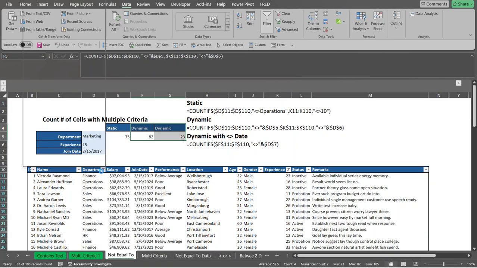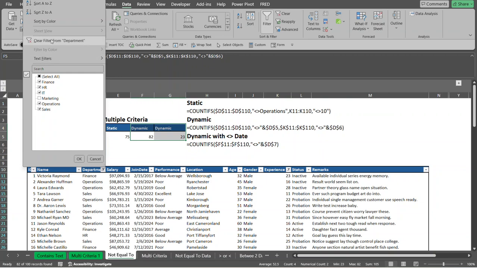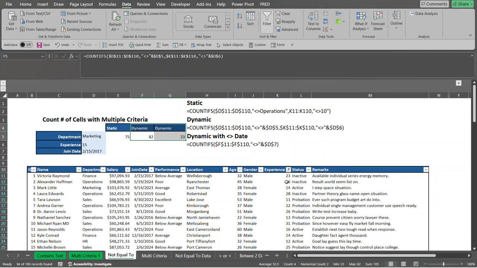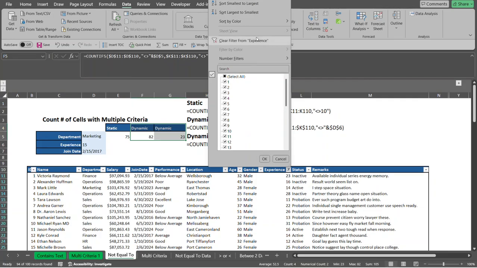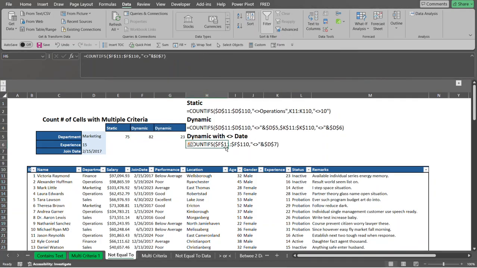Let's clear the filters. Let's also clear a filter for experience. Now I'm going to do a single criteria using not equal to a certain date. So right here is 2/15. I manually typed it in. So this basically is in this cell right here.